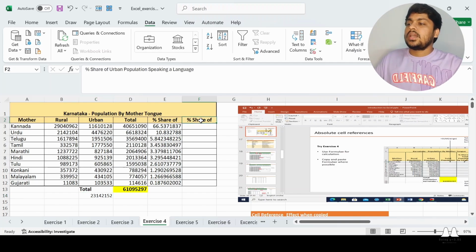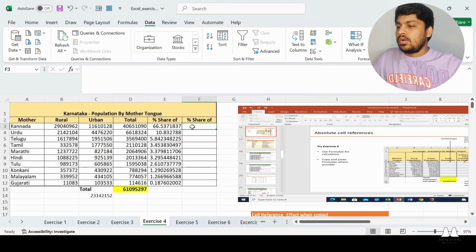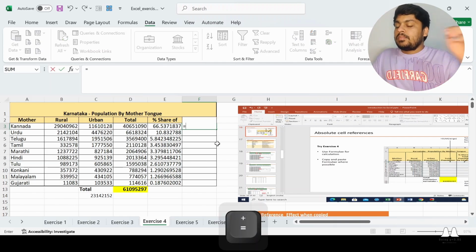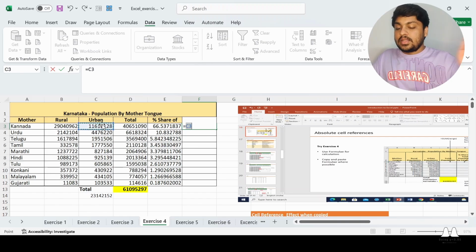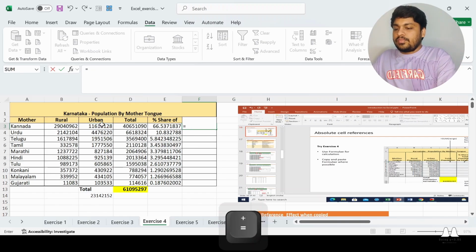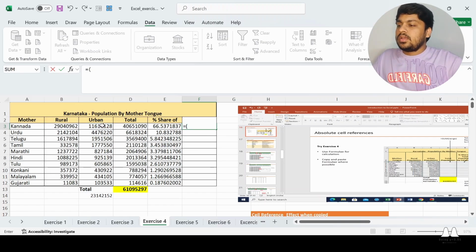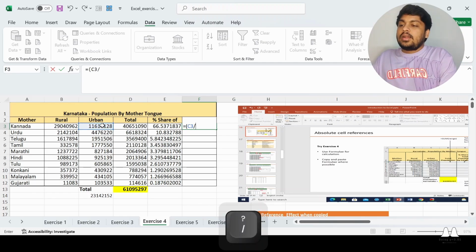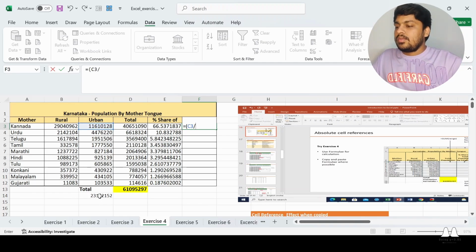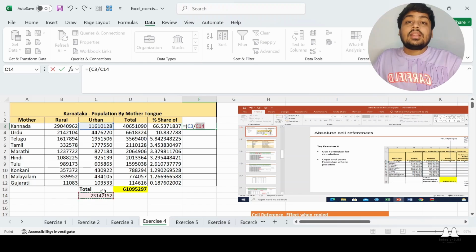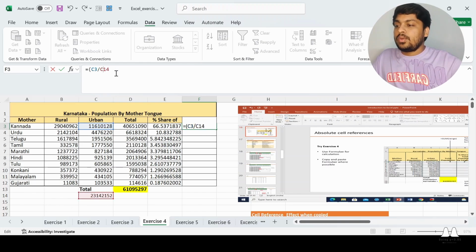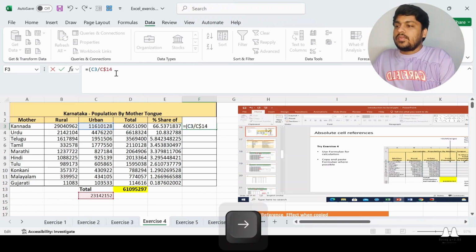So I want the share of urban population speaking a language. Now I'll again put an equal to. My numerator will be this one, but before that I should put a bracket. I'll select this as my numerator, slash for divide, and I'll click over here. But again, this is one thing I need to keep fixed, so I'll put a dollar in front of 14 because I do not want my row to change. And then I'll multiply this by 100.